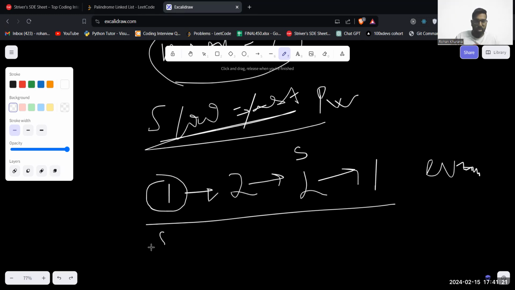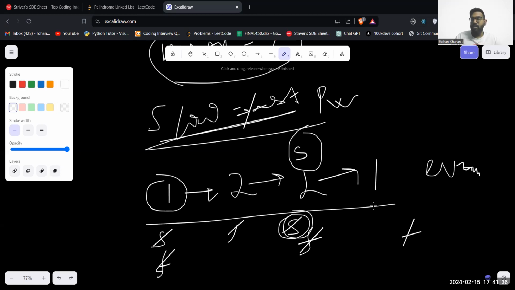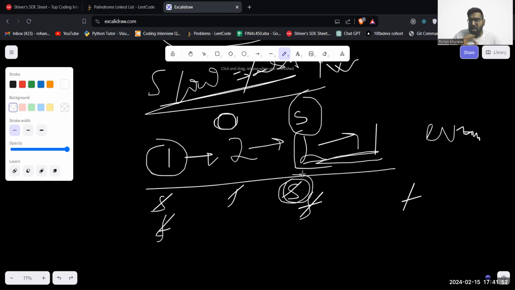So if my slow is here, fast is also here, slow moves here, fast moves here, slow moves here, fast moves to null, right? And this is what I returned. That means my second point is the thing that I need to return. But if I return this, then I will obviously have some problems. That means I need to find the first argument. Okay, in the even case I can understand that you have to have this value.